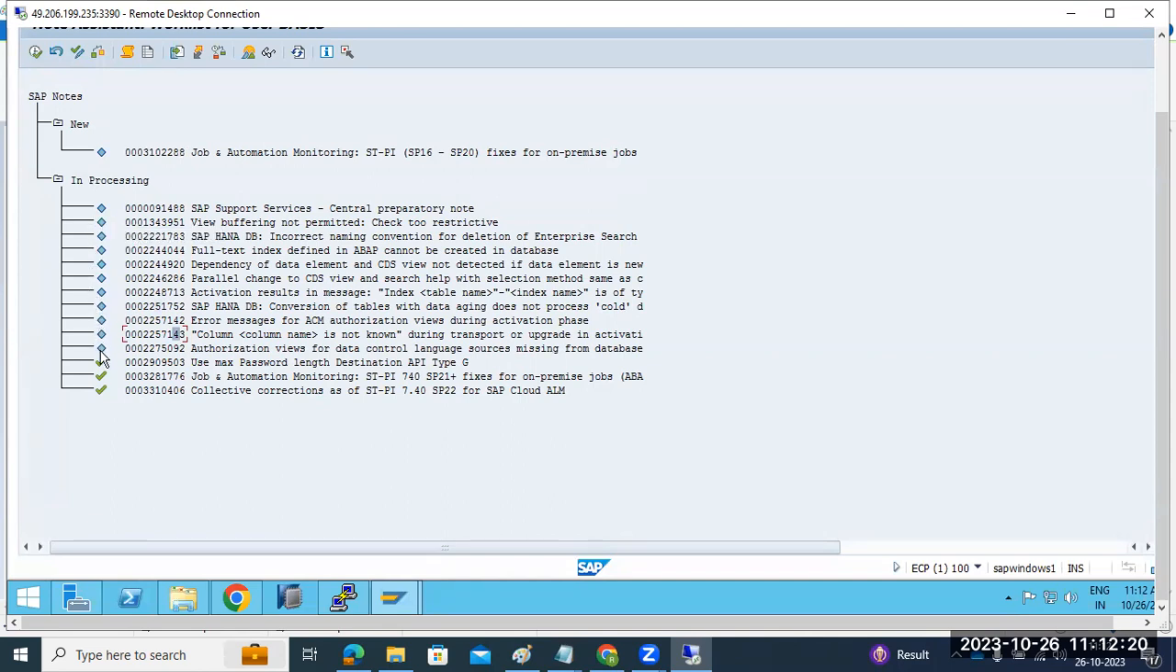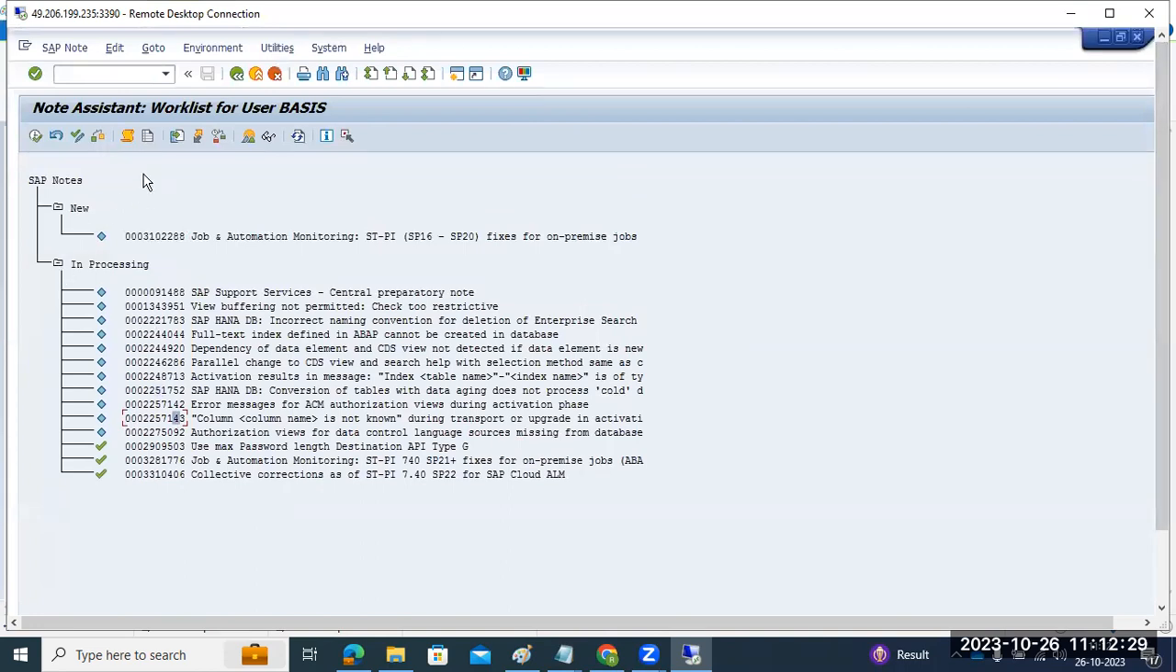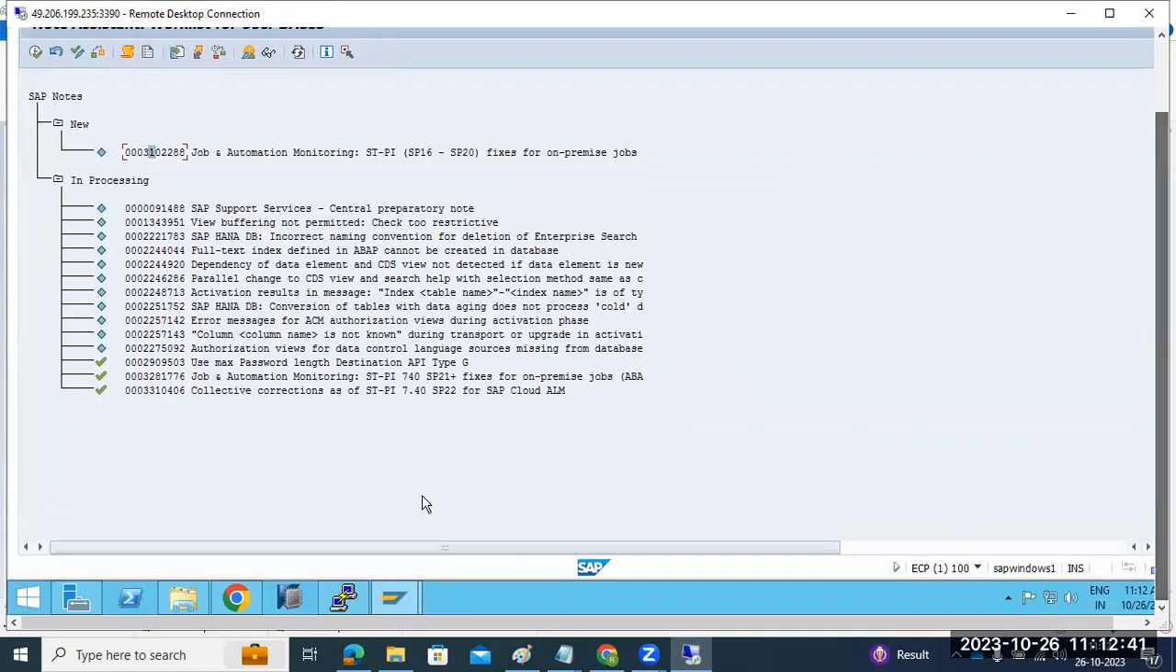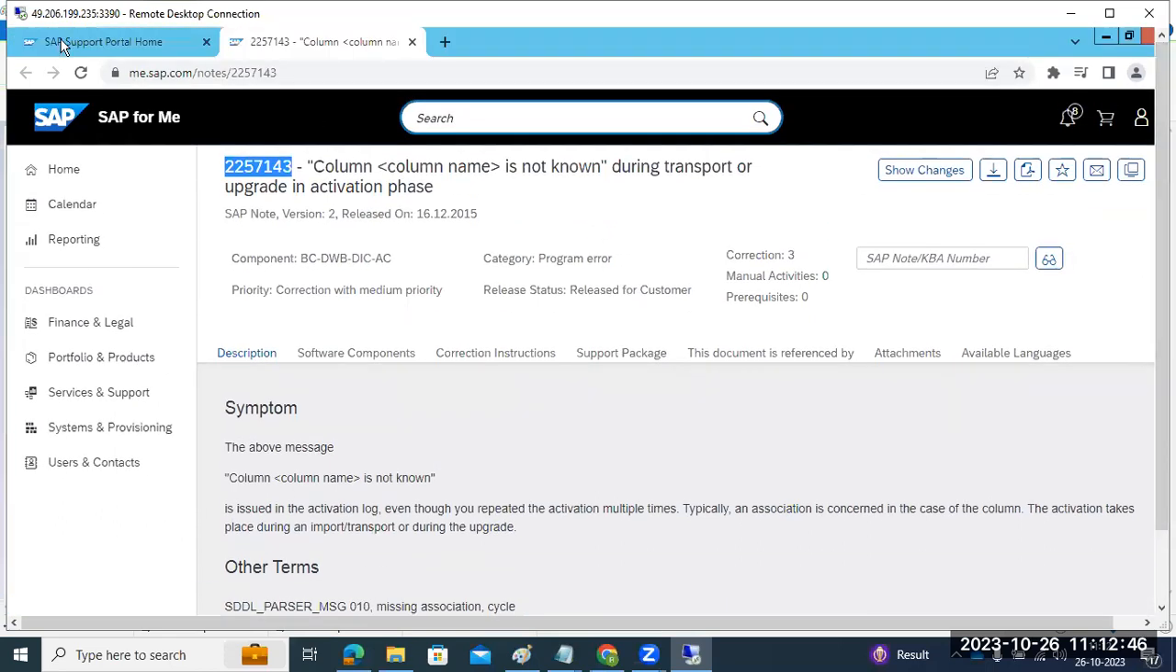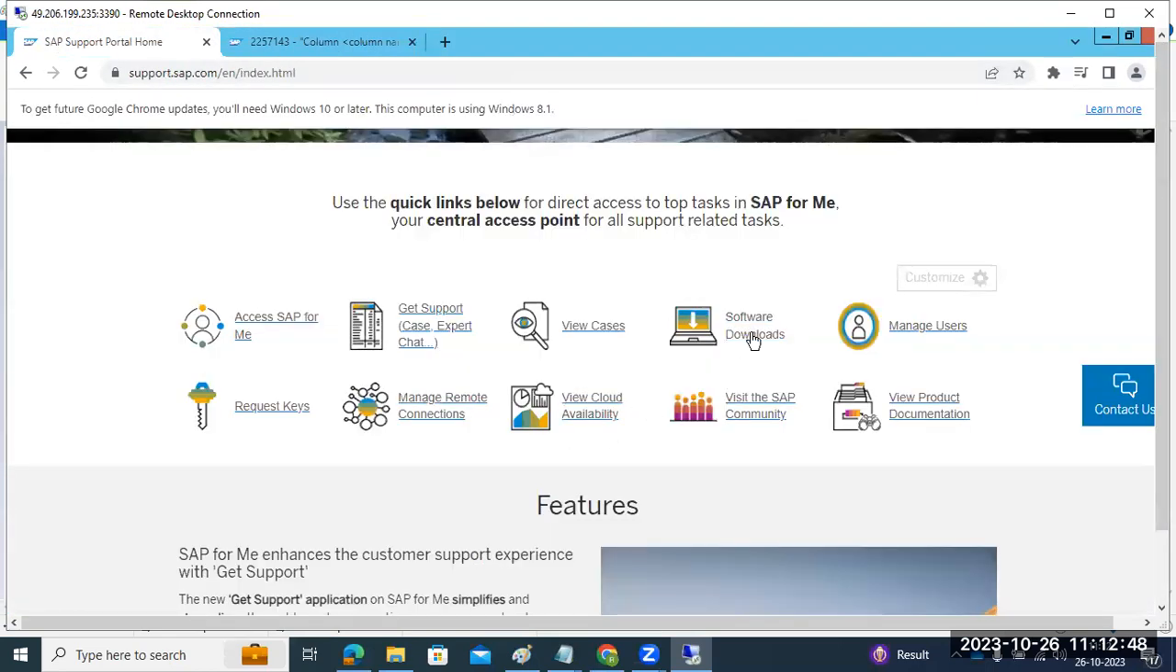It's saying that this correction is already implemented. So if it can be implemented, it will come in the play mode. Then select it and we can implement it. That is the one thing we can say here. But let me check, apart from this one, if there are any other notes which we can implement.